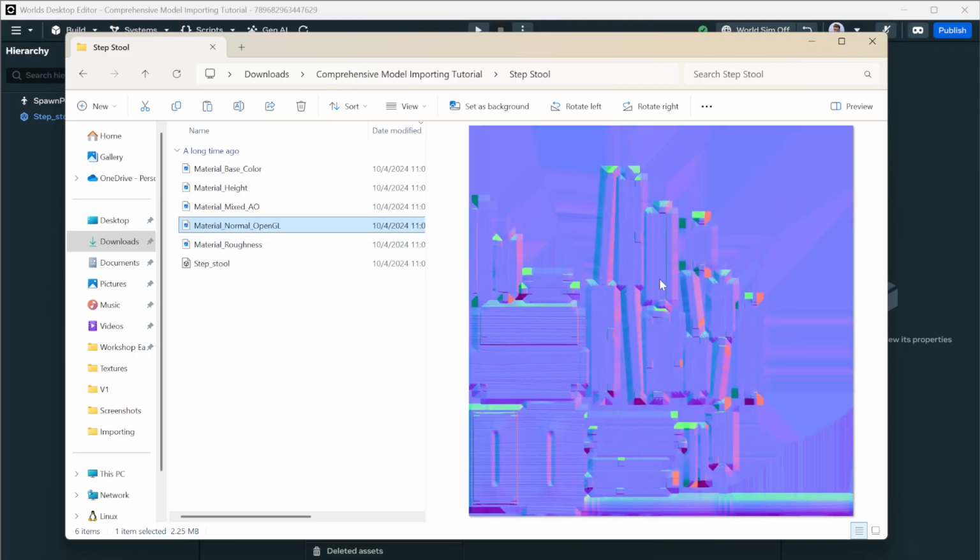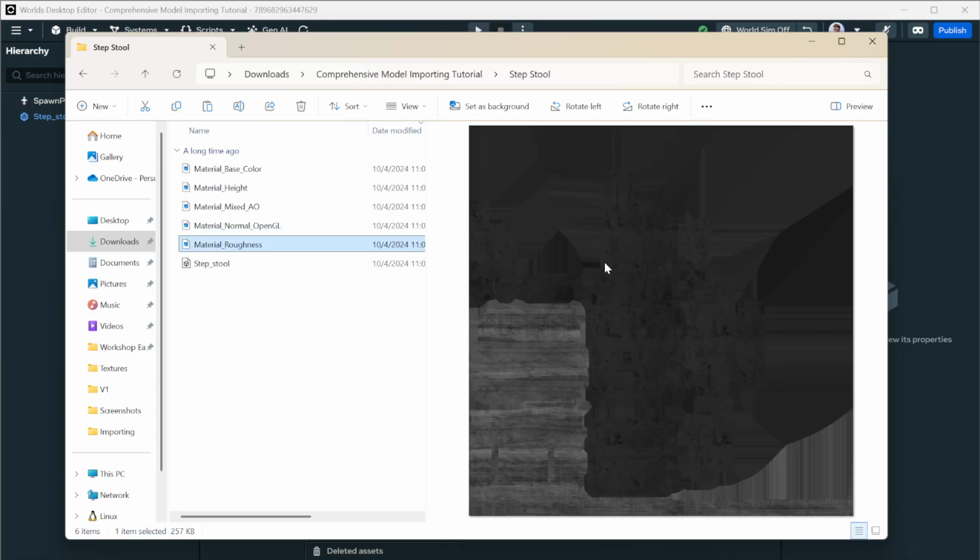Here's some sort of normal map thing. I do believe there is a way to use normals, of which I'm not super sure. I think these things are just automatically calculated based on the shape of the model. At least that's my belief. I could be wrong. If you know more about these things, feel free to leave a comment. I'd love to pin it. Material roughness. This is a channel that we definitely have.